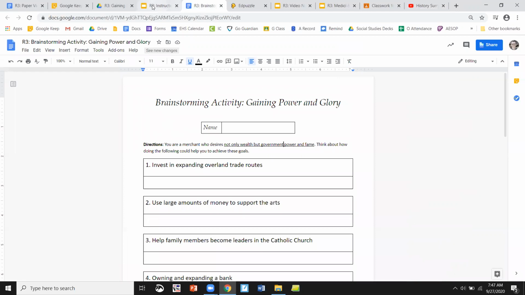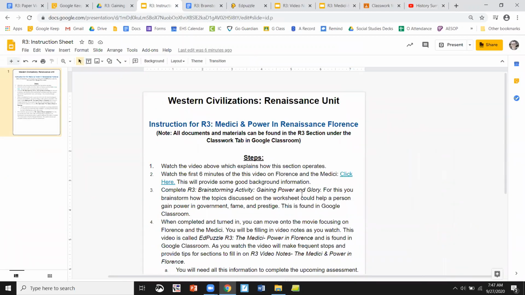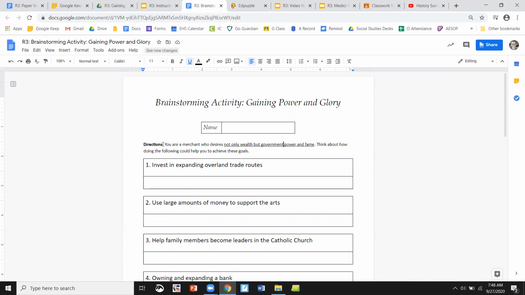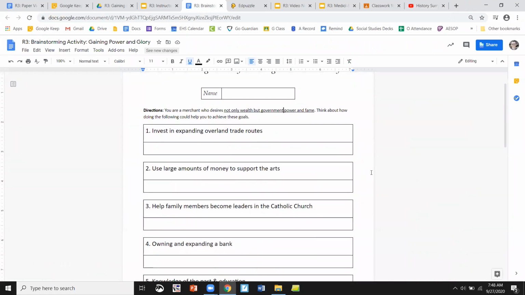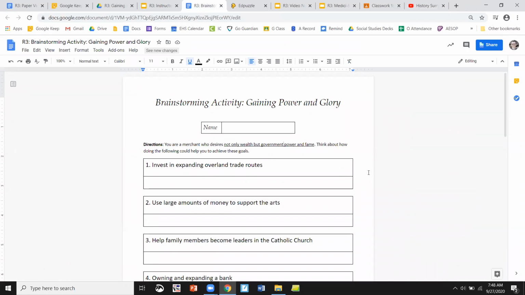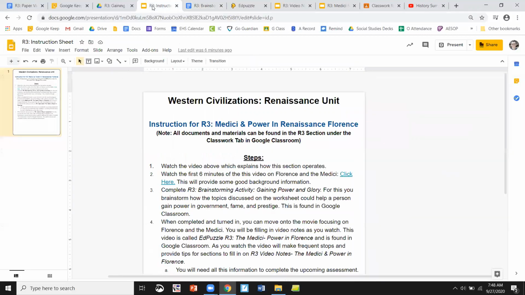So that's step 1. Step 2, complete the brainstorming activity, gaining power and glory. This is just kind of getting you in the right mentality before you watch the video. And so, directions: you are a merchant who desires not only wealth, but government power and fame. Think about how doing the following could help you achieve those. So for each of these, write down a few ideas on how that could help somebody in the Renaissance to have more power, to have more fame, to have more wealth. And this isn't a right or wrong. It's just you kind of thinking about this before we get into the movie itself.